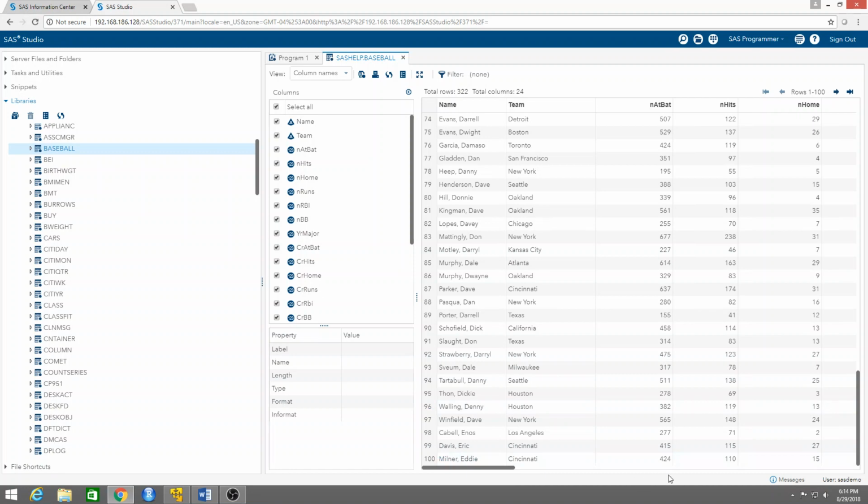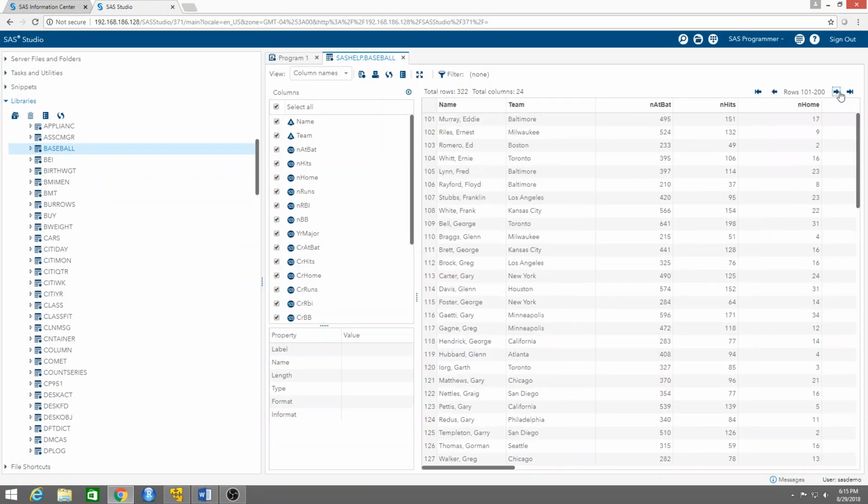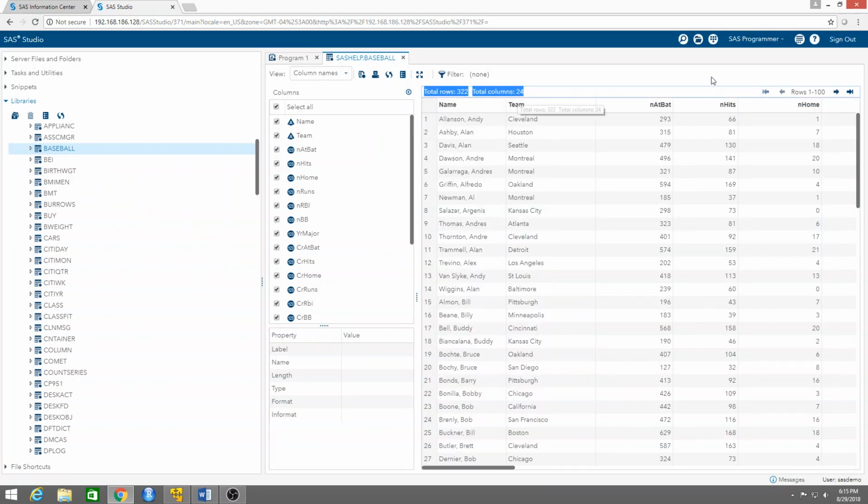That means that we have 322 observations. This goes up to 100, but then you can always move to the left, and then you'll have from 101 to 200, and then from 201 to the 300th observation. But let's go back to number 1. So you have 322 observations, total 24 columns. That means that we have 24 variables per observation. This is obviously a multivariate data set because we have many variables per observation. Each observation corresponds to a baseball player in this case.